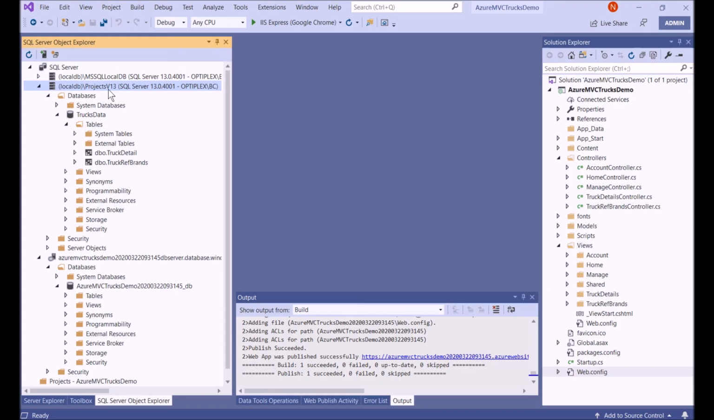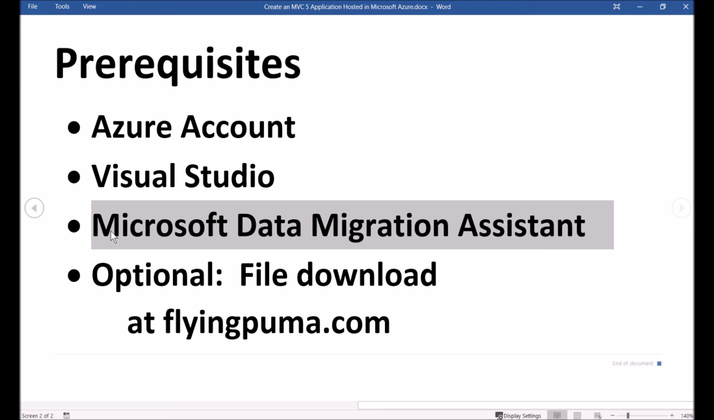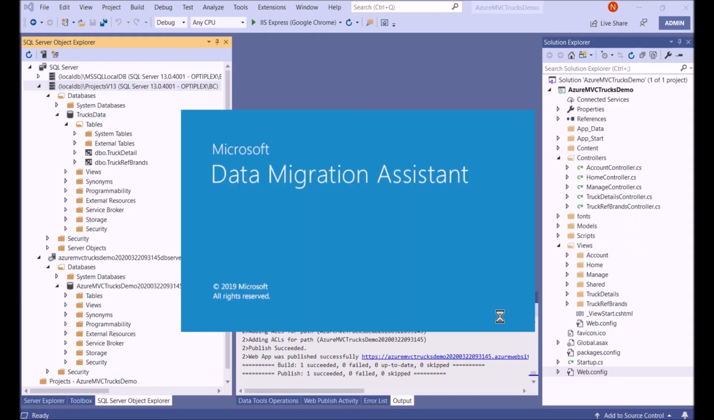So currently we have our data just in our local database under our trucks data in those 2 tables. I'm going to use Microsoft's Data Migration Assistant to move this data to Azure. And that was one of the things I mentioned in the prerequisites, to download Microsoft Data Migration Assistant. I'm going to start the assistant and we'll just follow the wizard.